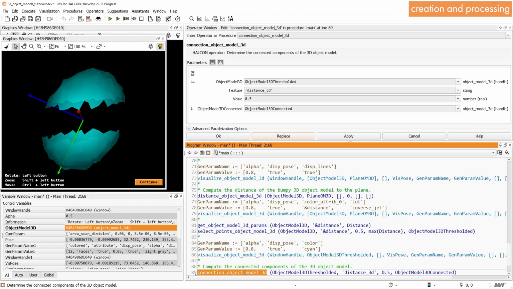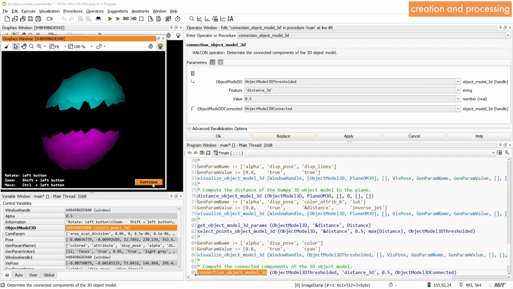Lastly, we can use this operator to compute the connected components of the 3D object model. As a result, we get two separate 3D object models. Thus, you can separate your 3D object models and process them individually.